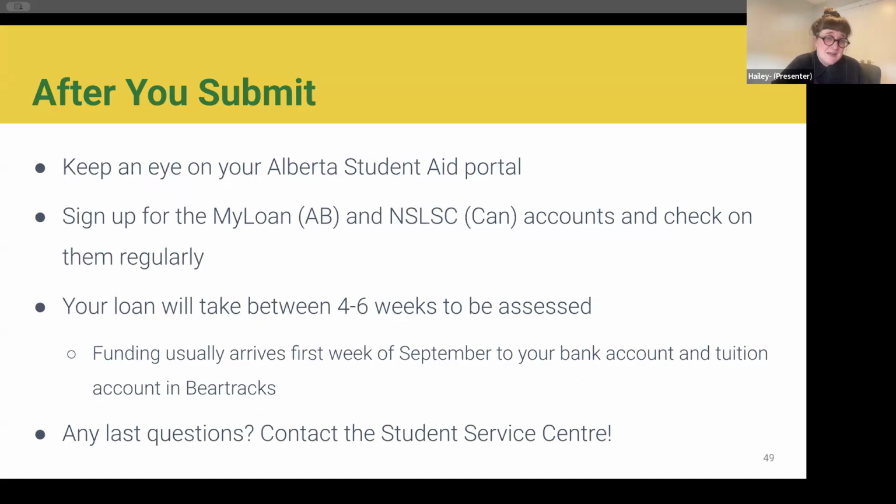And then that's it. You're going to keep an eye on your bursary portal, all of you. You're going to look at your notifications. You're not going to ignore them. You're going to sign up for your Alberta and National Student Loan Service Center portals, which again are more important once you're in repayment, but we recommend that you keep an eye on them as you're a student.